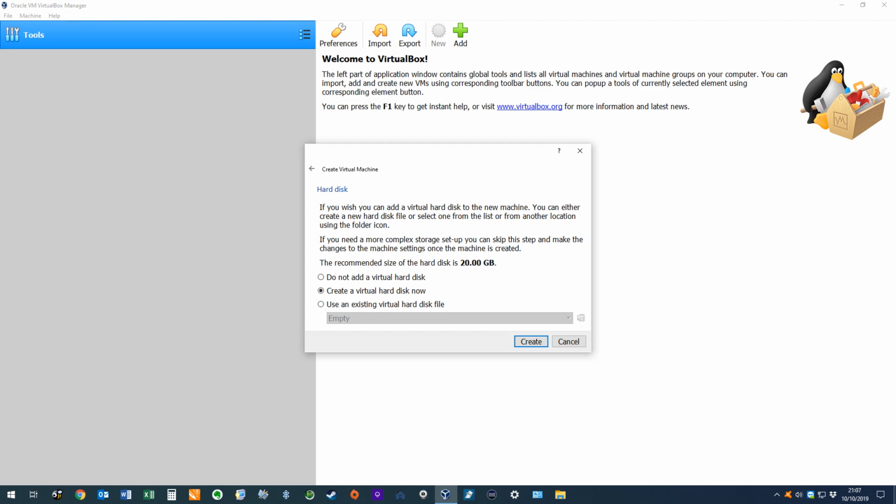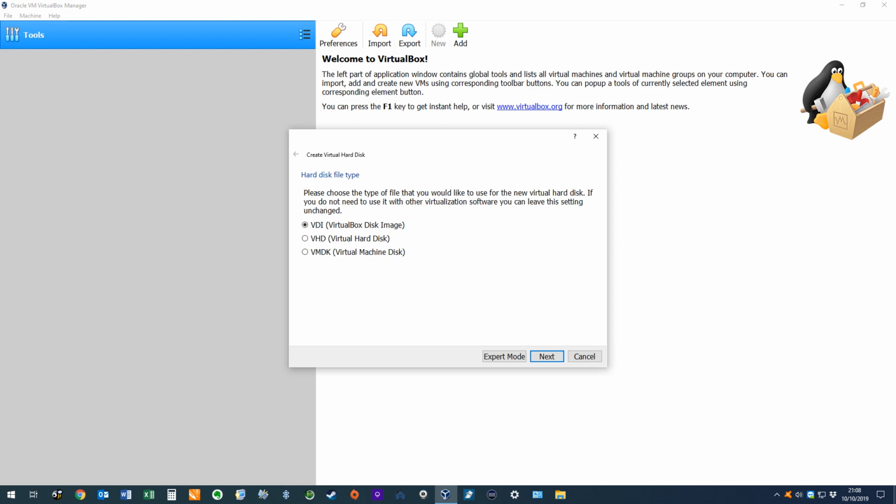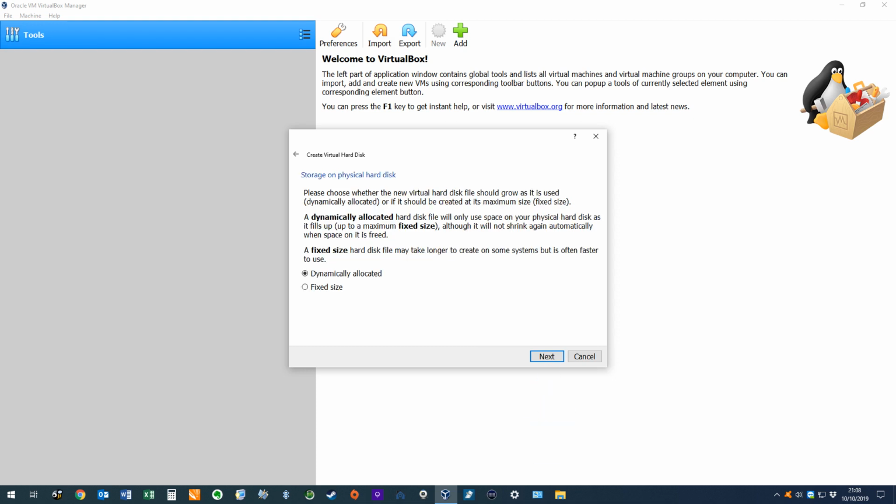Unless you have specific reason not to, we recommend accepting the default at the next 3 screens. First, to create a virtual hard disk now by clicking Create. Then accepting the default virtual hard disk file type, VDI, by clicking Next. Finally, we accept the default dynamically allocated to allow hard disk size to grow as needed by again clicking Next.